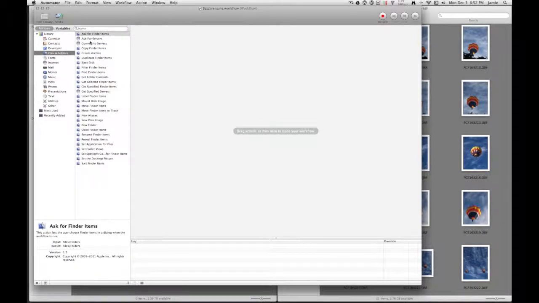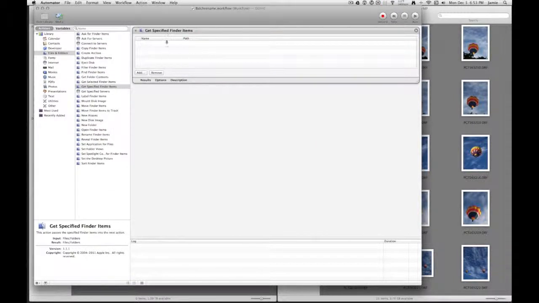And when you click on that, in the right, you get a bunch of different actions that you can choose from. And what we're going to be doing is we need to choose Get Specified Finder Items. Alright? And basically that just means we're going to be getting the items off of our SD card, right? So you click and highlight it and drag it over here to the right. And you can see this is the first step in our workflow, Get Specified Finder Items. And you've got a box for adding your finder items or removing them.